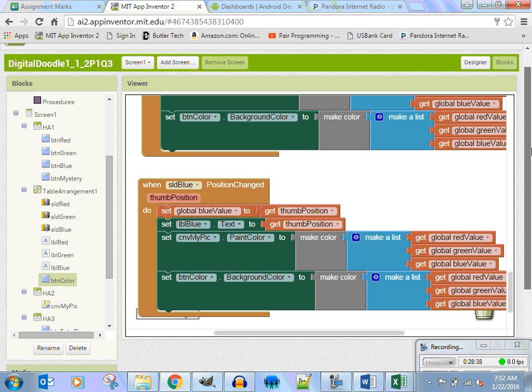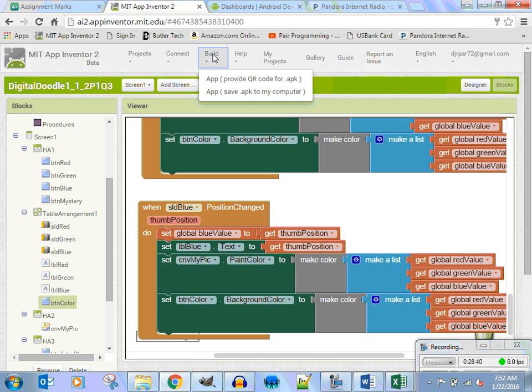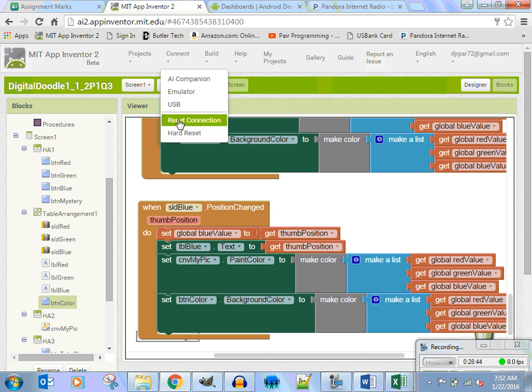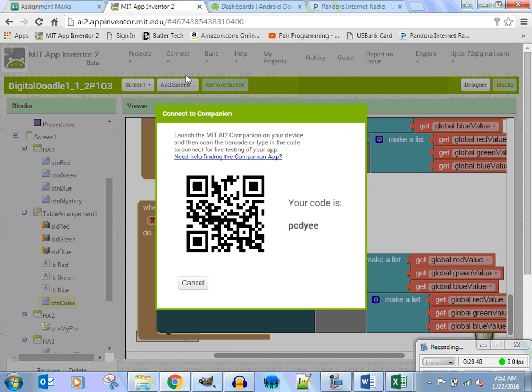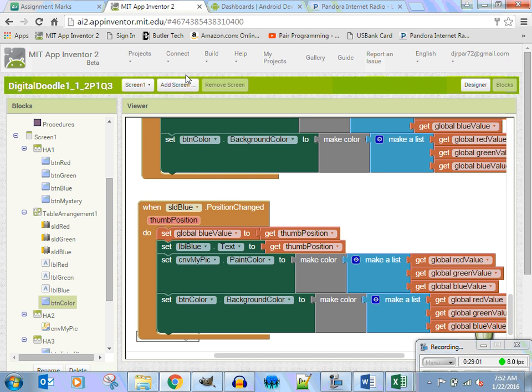And let's go ahead and, I did a lot here in a little bit amount of time. Connect, connect, reset, connect, AI Companion, MIT, scan in the QR code. Everybody getting good at scanning in your app? Pretty easy.